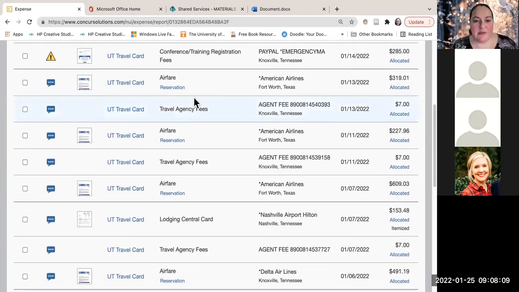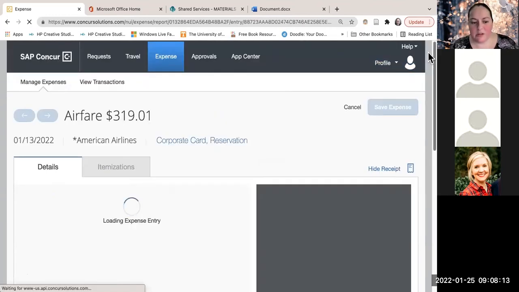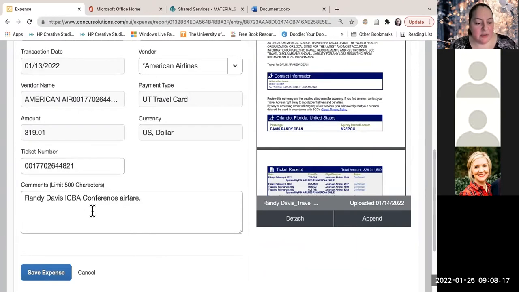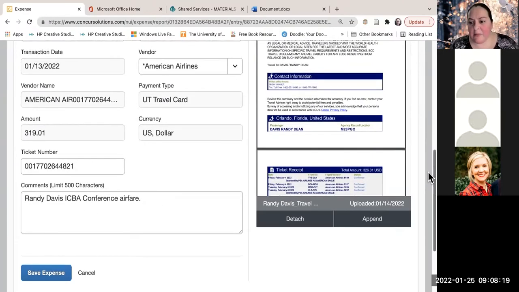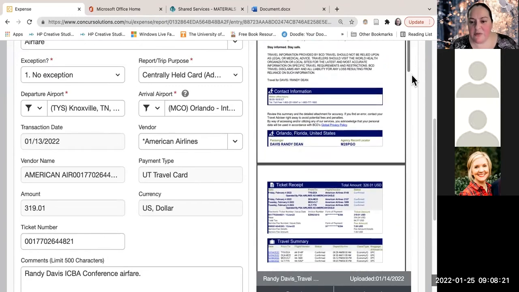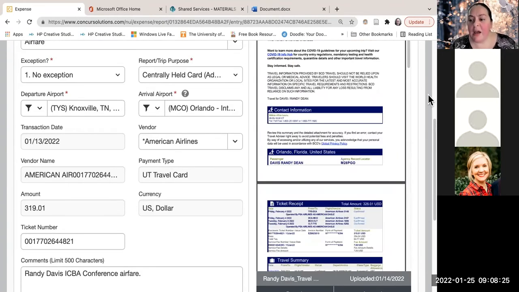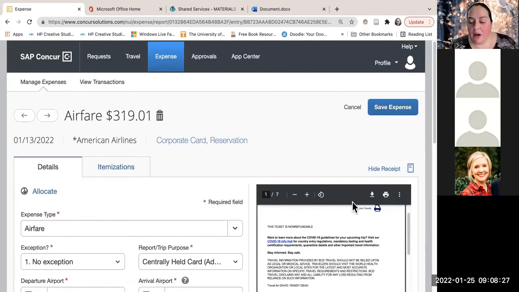And I'll show you one of these expenses really quickly and just show that it's got, in the comments, the person and the reason. And I don't think I've attached, because I'm not finished with this yet, I don't think I've attached the conference. No, yeah, I didn't do this one. Okay, so I'll attach the conference documentation to this receipt.